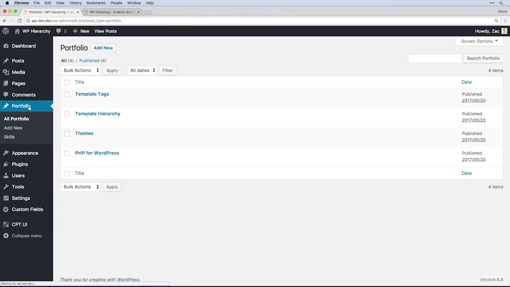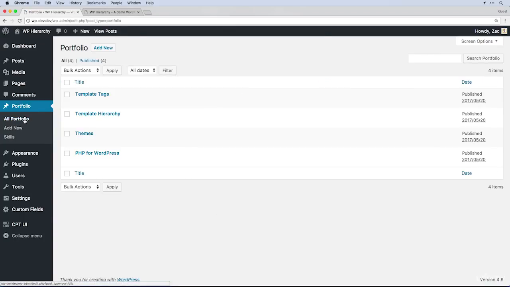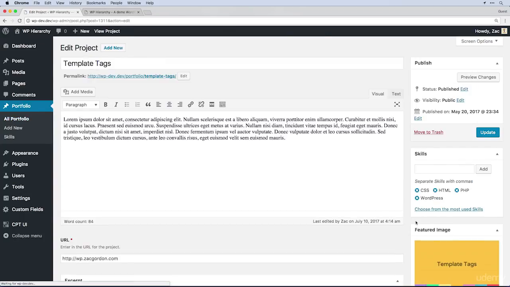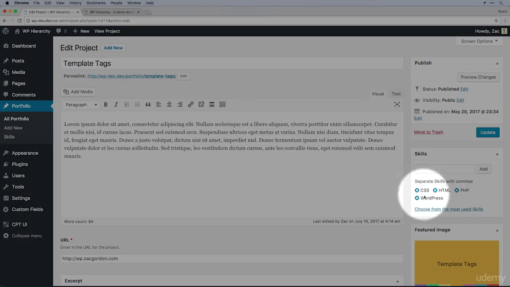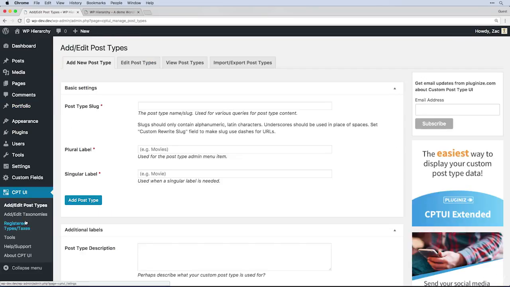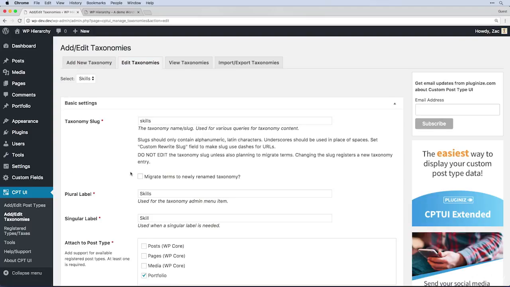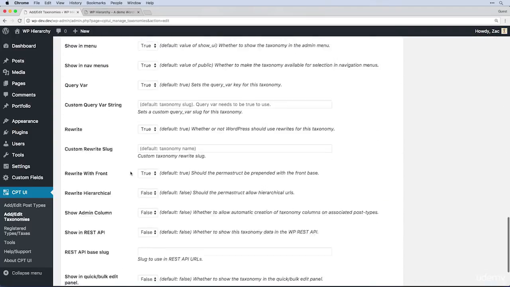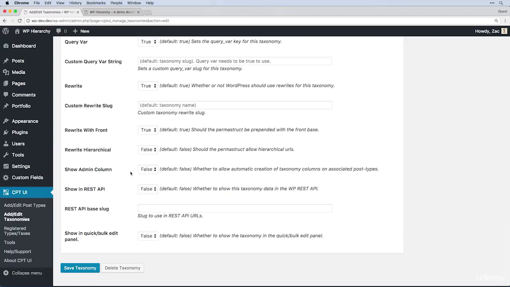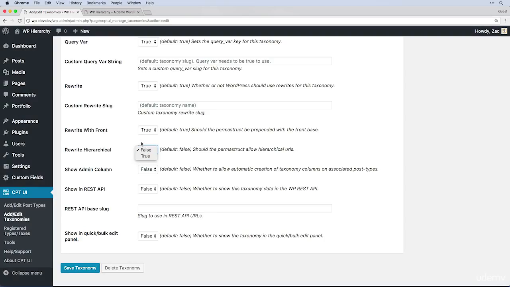So inside of my portfolio I have a skills section, which I just broke up into some common WordPress-related things. And then all of my portfolio pieces now have these skills assigned. This is in tag formation. If you want your taxonomies to be hierarchical, looking like categories instead of tags, you could come down and customize this, just rewrite hierarchical to true, and that will change the format of how they work.